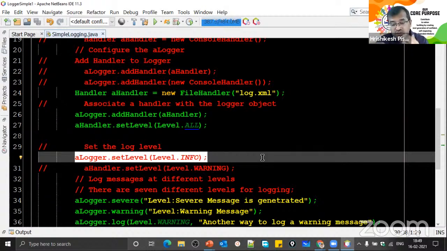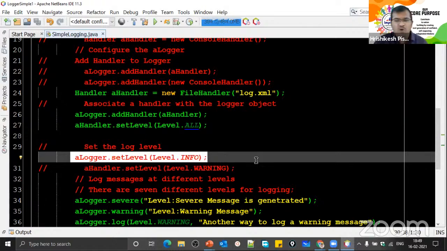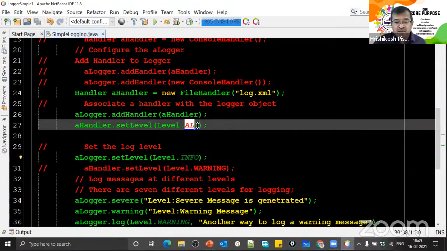So if the message is not forwarded by the logger to the handler, what is the handler going to log? So there is no point in having a level of the handler more than the level of the logger. It will not serve any purpose. Let me do it the other way around.